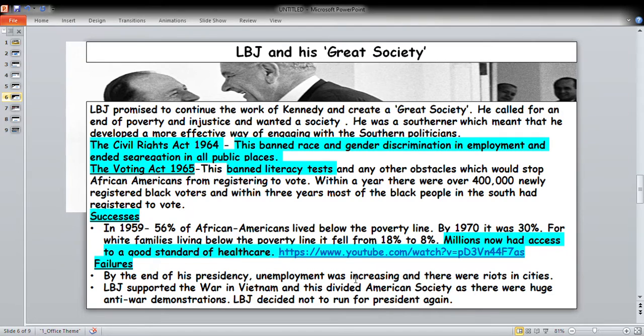Now, I've mentioned the Civil Rights Act already. If you want to jot down quickly what it did, you've got it in the blue section there: banning race and gender discrimination in employment, ended segregation in public places. Really, really important that you know the Civil Rights Act here. But also important is the Voting Rights Act, okay? It's really important that you know what this did too.